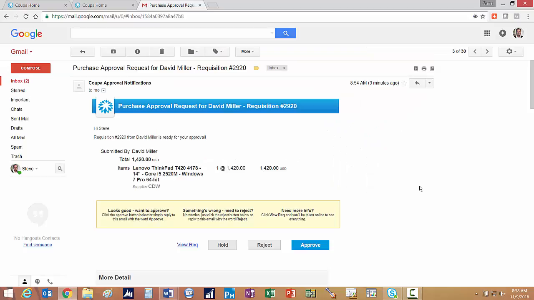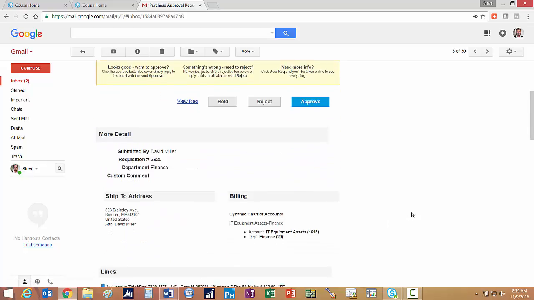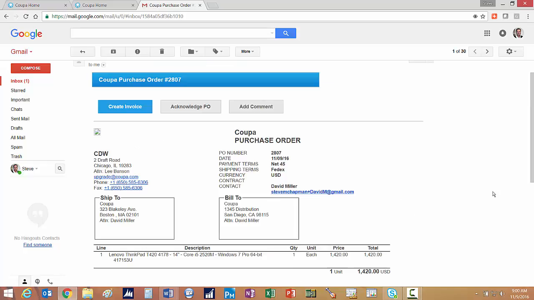Let's take a look at some of the email messages that were created during this process. The first one is an email to the people in the approval chain. You can see an example of that here. Here, David Miller created the requisition, and this email was sent out to people within the approval chain. I can approve it right within the email if I want to. You can see that I get a lot of information right there, or I can do the approval in Coupa as I showed you. This is the email going out to the supplier that shows the purchase order. It allows the supplier to acknowledge the PO if they want to. That information will come back into Coupa.